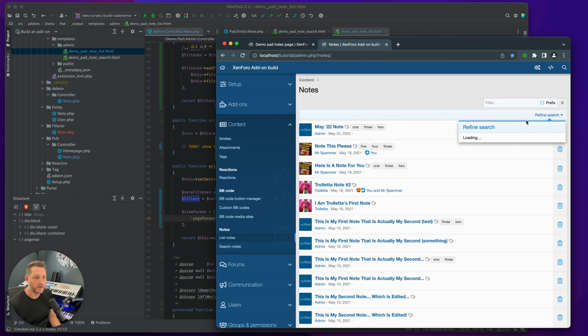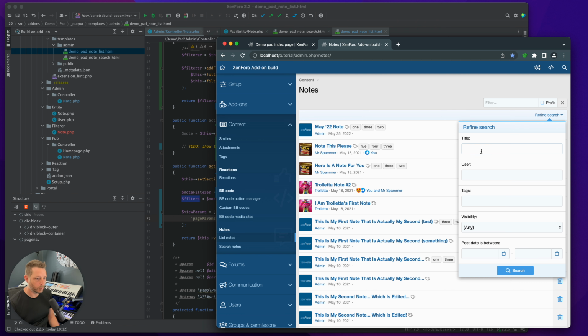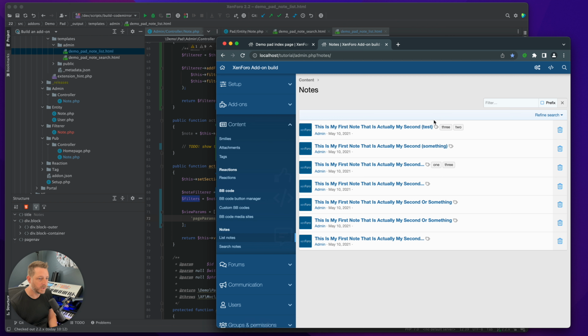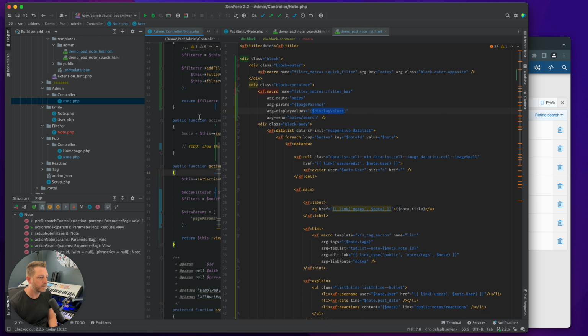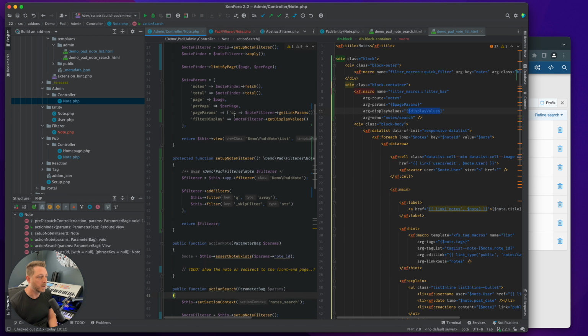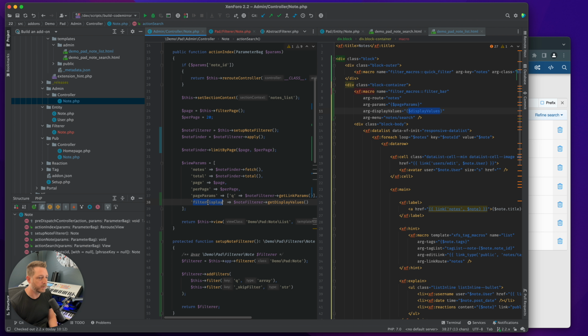So let's do anything with "actually" in the title. And here we go. It has filtered those, but we don't actually seem to have it showing anything in the filter bar. So have we messed that up? Yes, we have. It's not display values. It was called, if we come back to here, filter display.